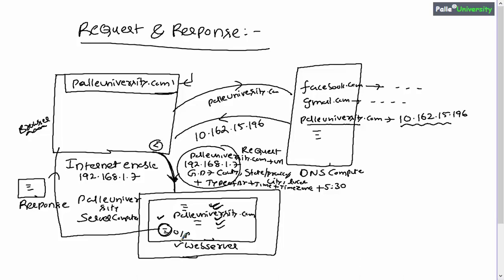Answer is simple. Once the request comes from the browser to web server, that request contains this IP. So by reading this IP address, web server will understand that it has to send the output back to this computer whose IP address is this one. And hence your browser will receive the corresponding output.